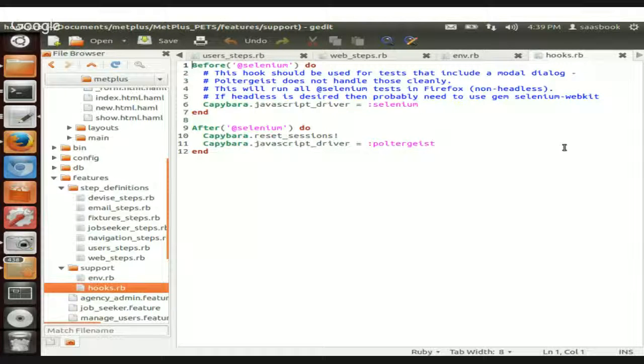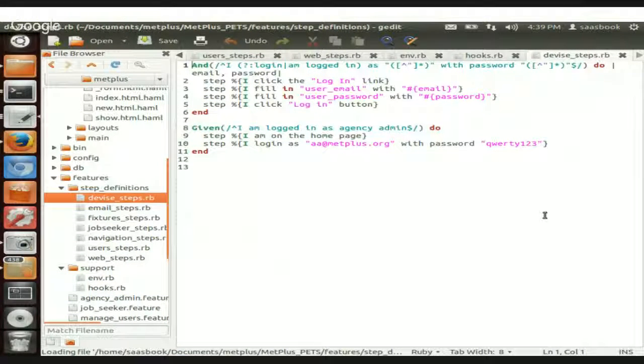Can you show me your device steps under step definitions, device steps.rb? Okay, let's see now. I log in as with password. Do email password. That's all fine. That's all fine.